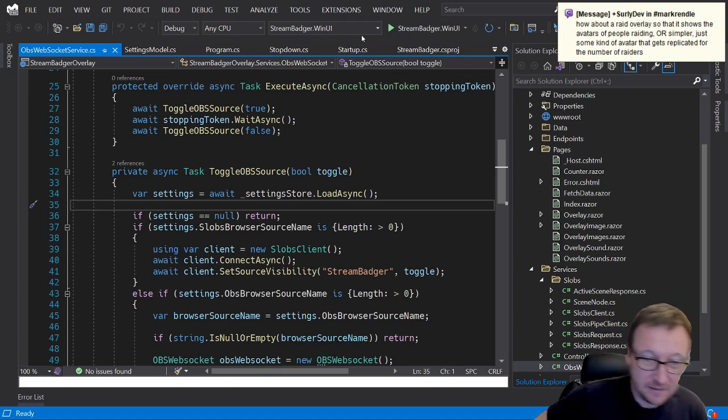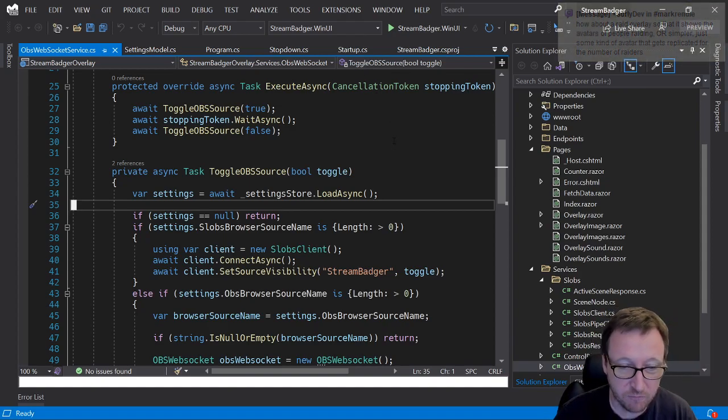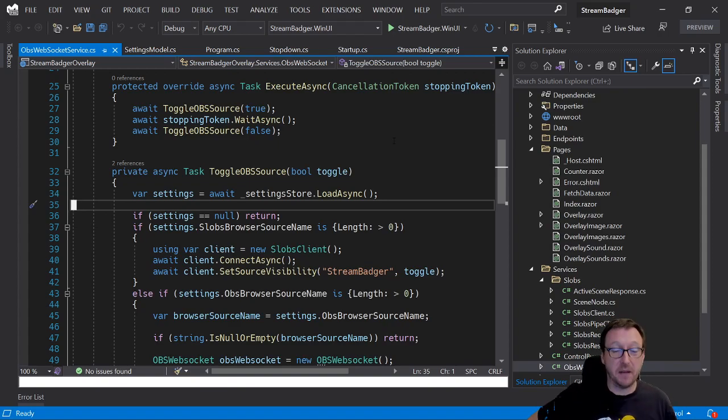Brilliant. How about a raid overlay so that it shows the avatars of people raiding, or simpler, just some kind of avatar that gets replicated for the number of raiders? That's a good idea. I can pick the raid stuff up off the Twitch API. And yes, actually, this is a really good suggestion.